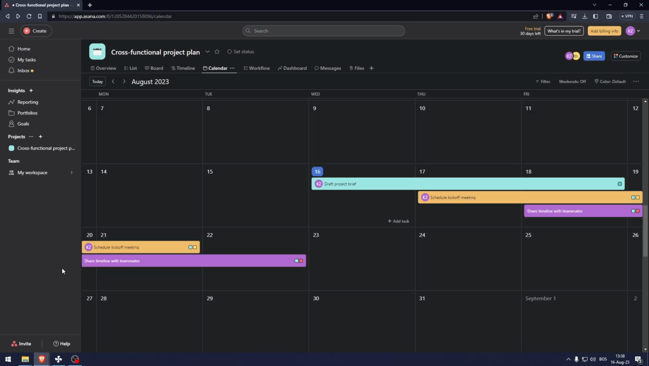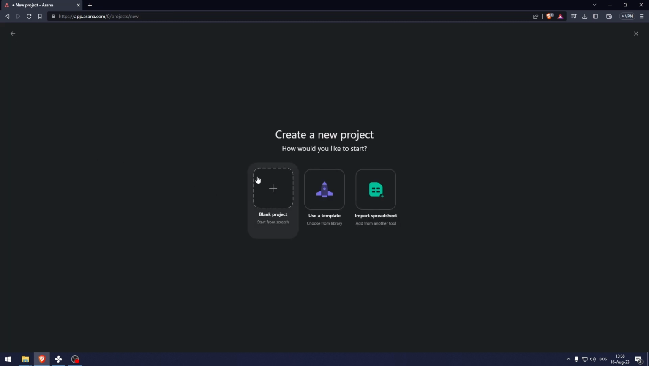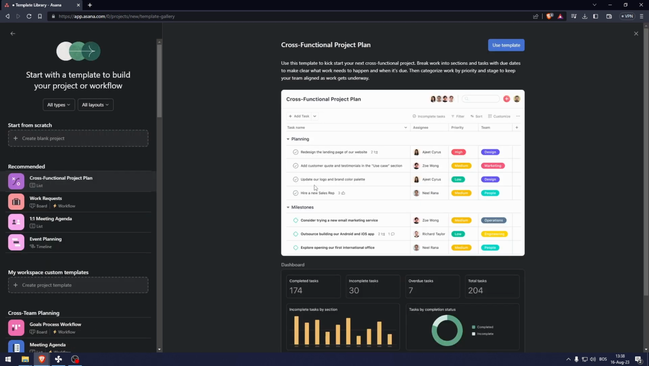So this brings me to the next part of the video, and that is creating projects. Now inside your workspace, you can create projects for each major initiative or goal. You can do that by going into the left side of the screen right here, pressing the plus icon, and clicking new project. From here, you can start from scratch, use a template, or import a spreadsheet that you already have ready.